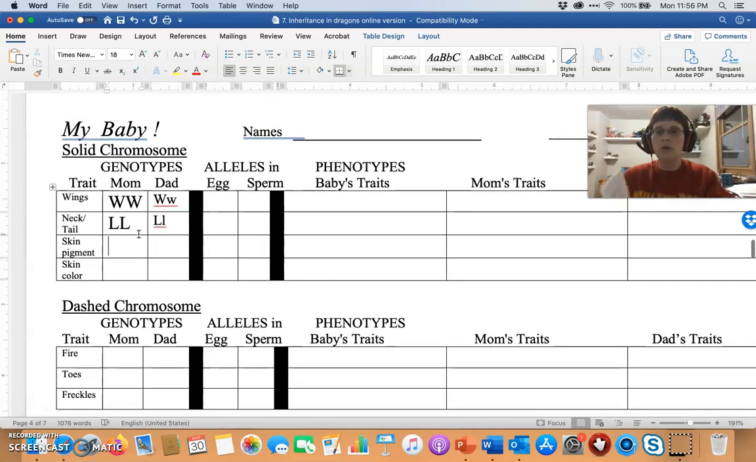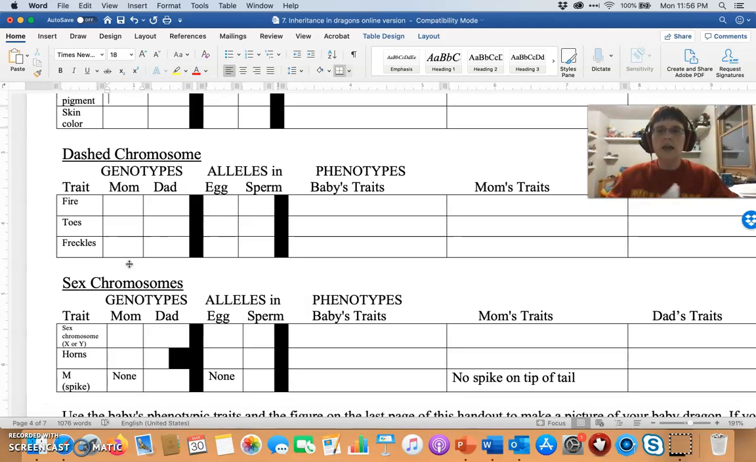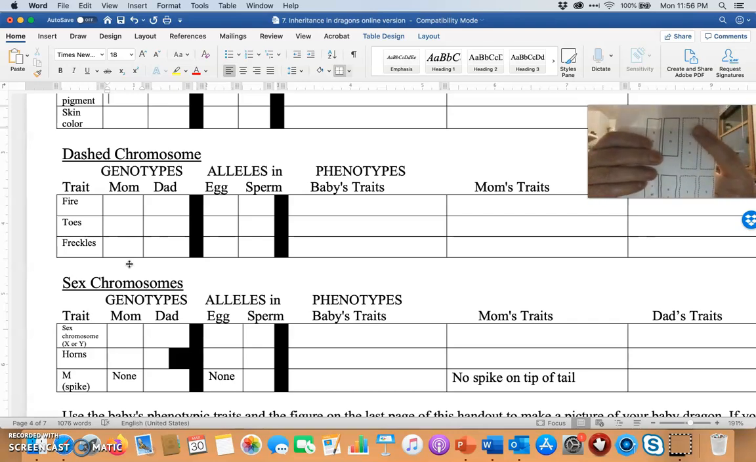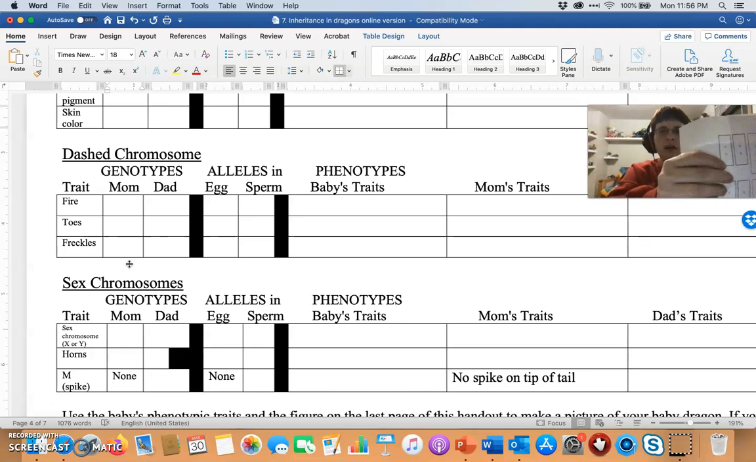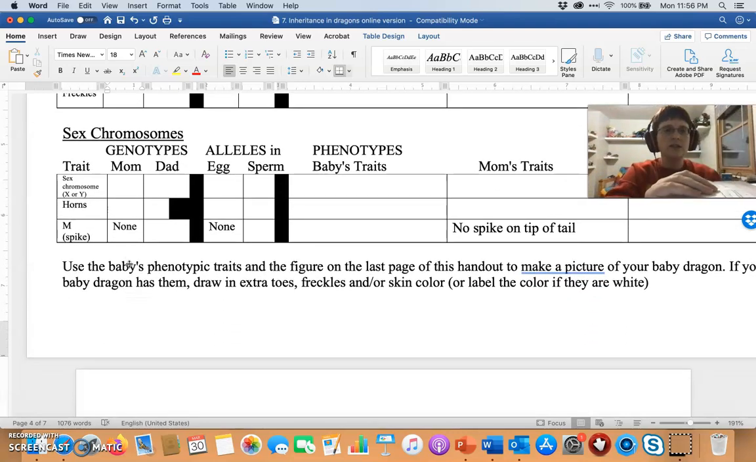The top part of the table is for these solid chromosomes, meaning the lines are solid. The second table is for the dashed chromosomes. If you look at the second set, they're dashed. And the third table is for the sex chromosomes, which are the little short ones that just have the X's and Y's and H's and M's on them.